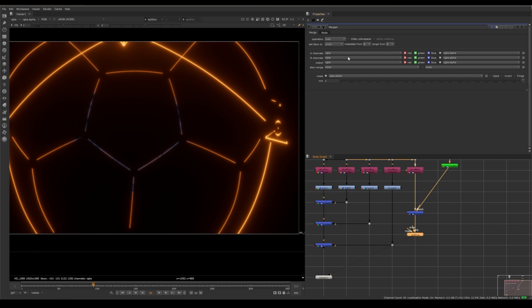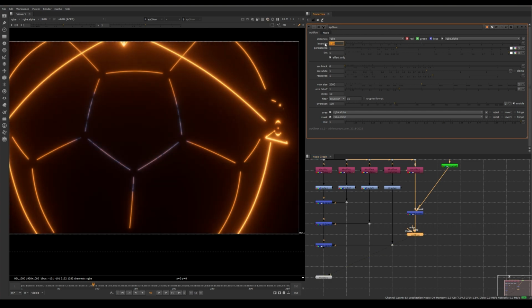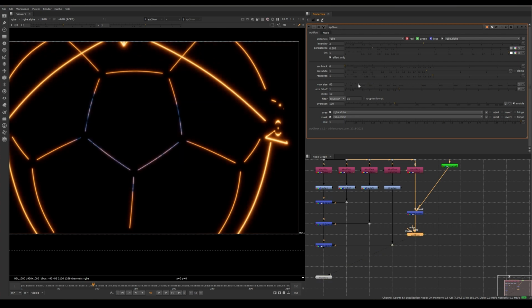Now we want to plug the merge in the image input of our AP Glow and display it. So let's see for the settings. Maybe we want to increase the intensity, let's say something like 2, and decrease the persistence. Let's say something like this. Also, we want to confine it a little bit, so let's decrease the max size until we have something like this, and maybe tweak the side's falloff a little bit.